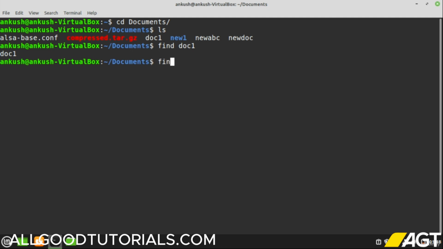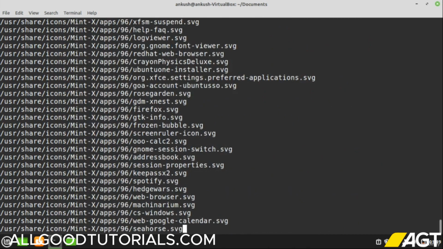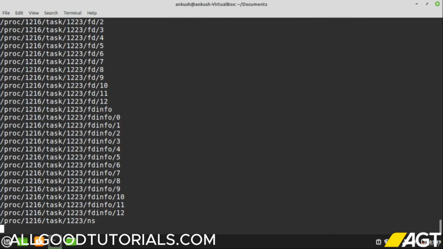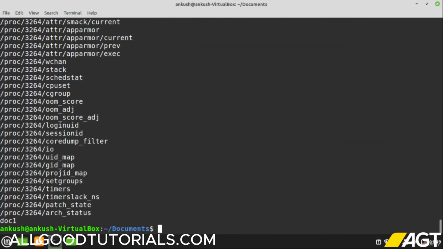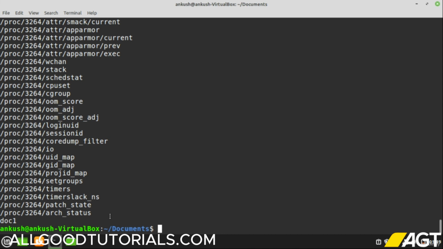Let's try to do find with dot slash doc. So you see this time it searched for the doc and it checked in all those places. Now let's try to do find with slash doc. So when I do it, it is searching all the places in this computer. It will take a little bit of time and it will tell me where that file might be. Okay, so it searched all those places, and wherever it found doc1 it would have shown me, but it just found doc1 over here.